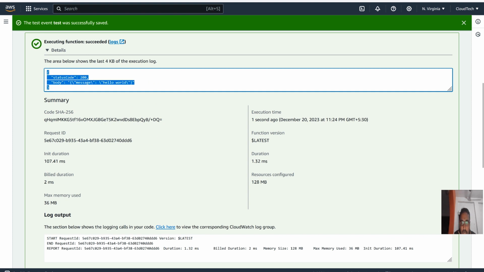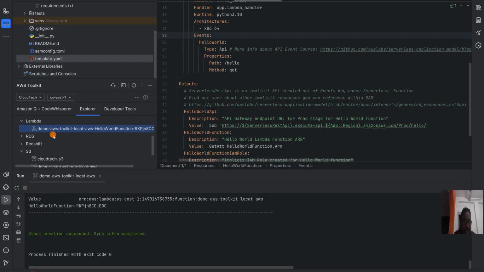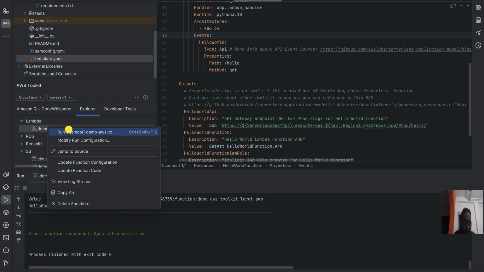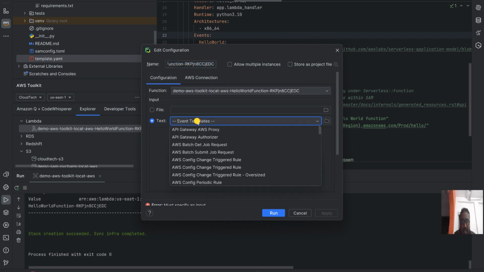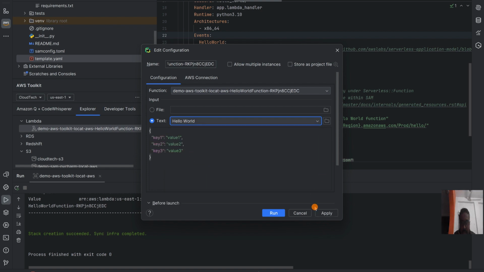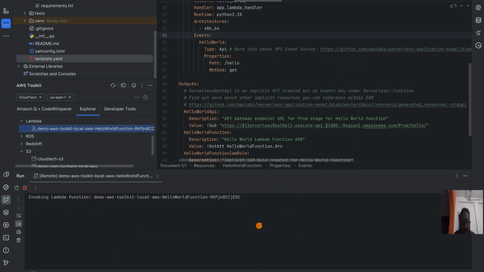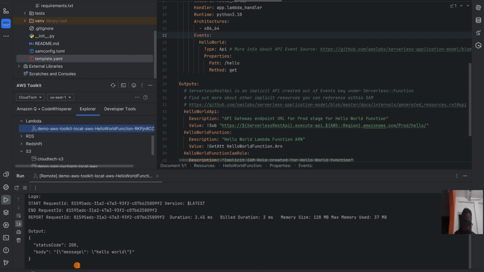Now same thing, whatever stack we have deployed and Lambda is created here, right? If you want, you can run from remote debug also here, and for that we have to give which region and credential here, and similarly here also you have to select that hello world. Let me show you that hello world. Click on apply and click on run. Now it is running from AWS, right?